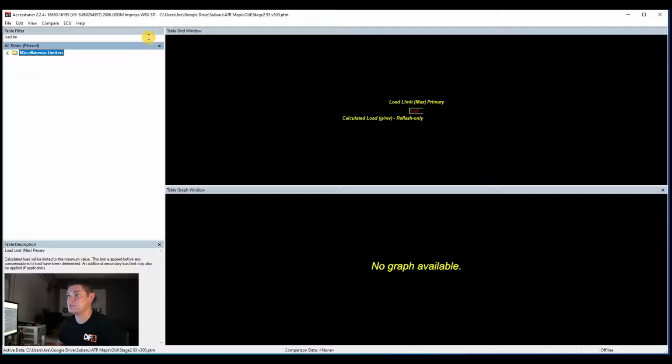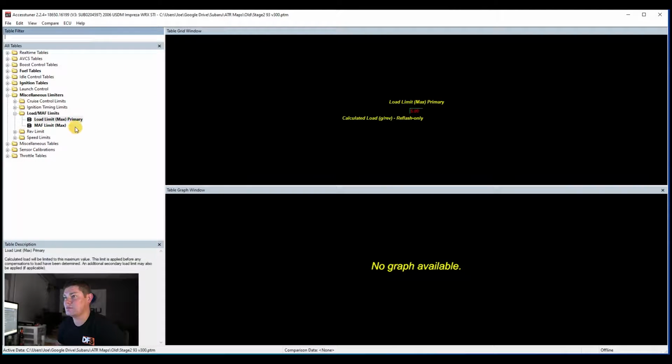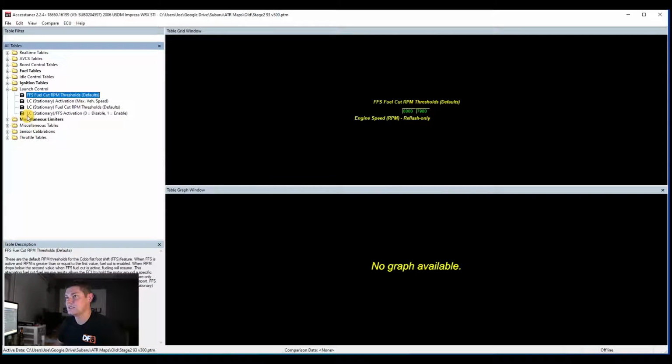If you want to mess around with some of the other tables here, let's see. You can have some of the launch control stuff, flat foot shifting. I make those adjustments on the actual Access tuner when I'm driving the car. So I don't actually set a value because I don't want flat foot shifting to be active. The majority of the time, if I want it to be active, I'm going to get to the Accessport and make that change on the Accessport just so I can use it.